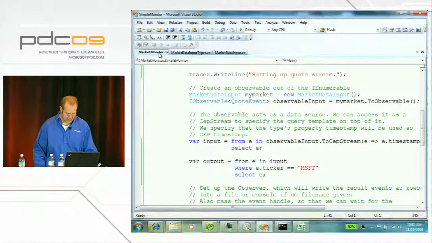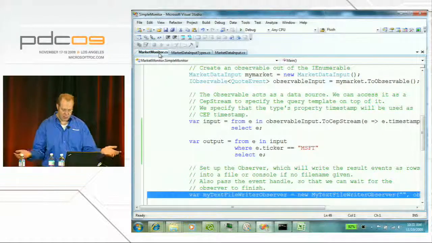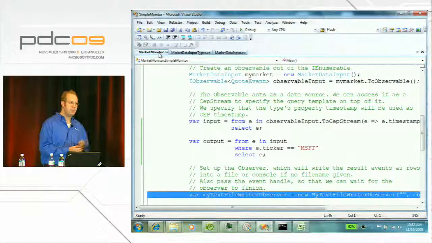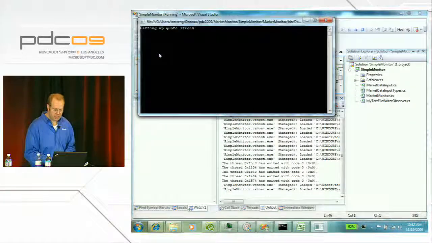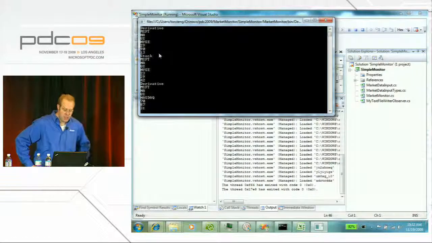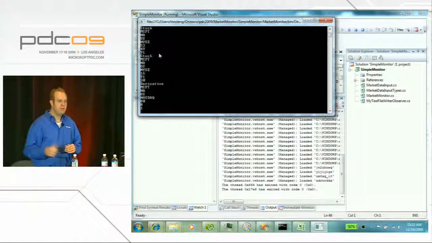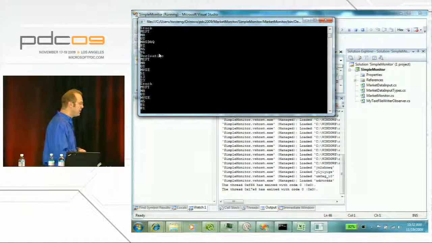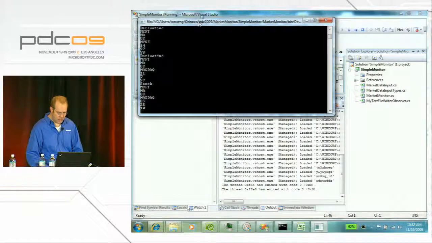So let's run this real quick. The way that we are generating the output is I've just put an output adapter in place that dumps all the results to the console window. And what we are generating on the input side are random stock quotes. And you see those random stock quotes fly through. And if you look at the output, you see that all the output that we are generating is from Microsoft. So that seems to work.